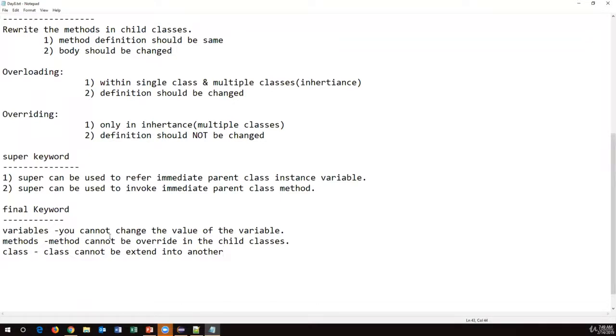So the final keyword can be used with variables, methods, and classes. When I create a final variable, those variables are constants, so those values we cannot change. When I create a final method, the method cannot be overridden in the child classes. And when I create a class as final, the class cannot be extended into a child class. So the final keyword is basically restricting the access levels, nothing else. Okay, so this is all about the final keyword.